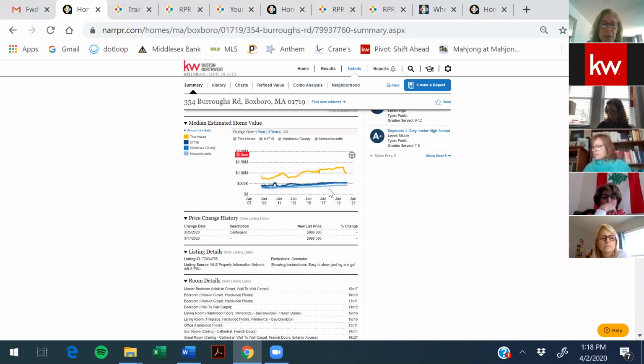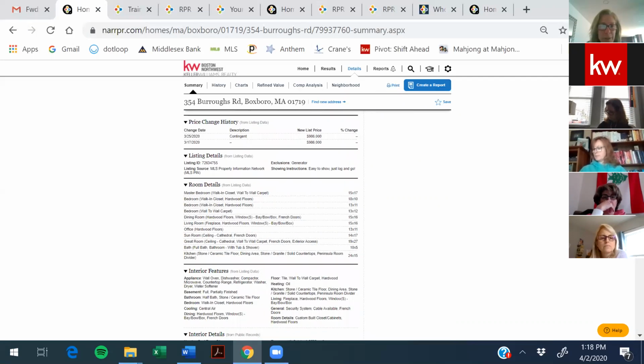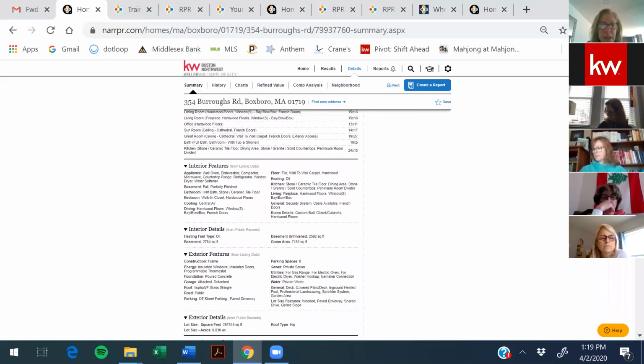Coming down here, it's going to talk about the market, how things have changed over a year, and I would argue that's very true. And then over 3 years, the Boxborough and Tiny market has been pretty flat, but the luxury market has declined. Anyway, the rest of this is all coming out of MLS.